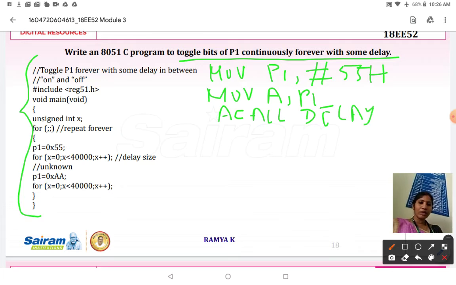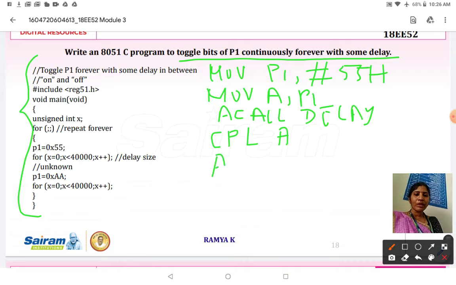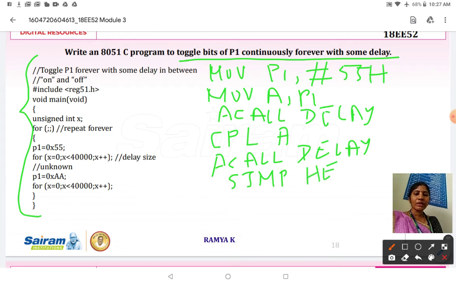Next, after ACALL delay, you can write CPL A. It is nothing but complement accumulator. Whatever you have in the accumulator, it will get complemented. Then ACALL delay, SJMP here, so that here will come over this particular place.